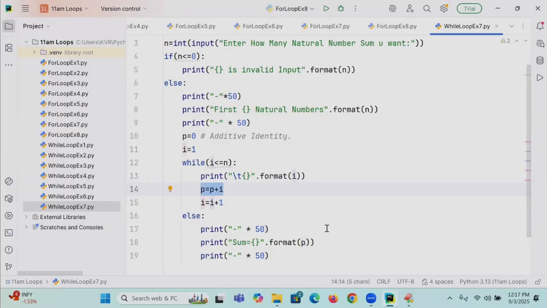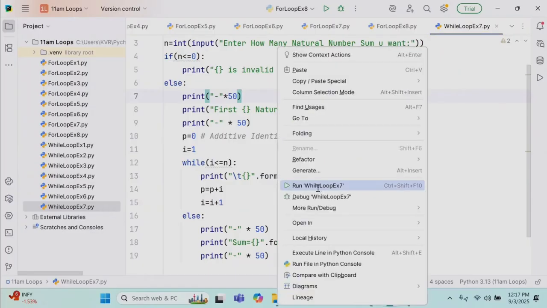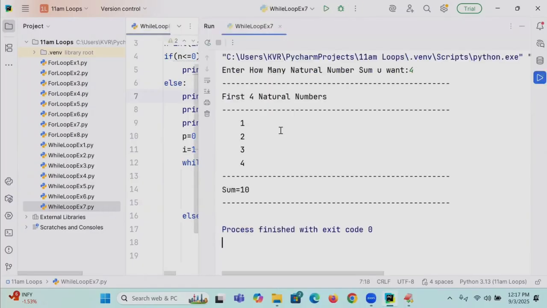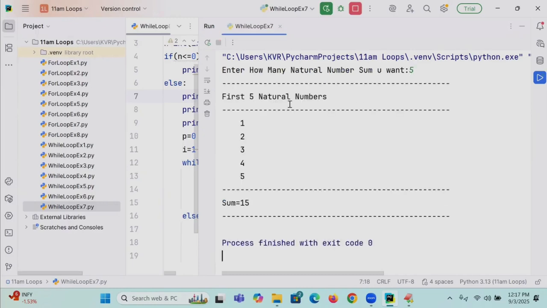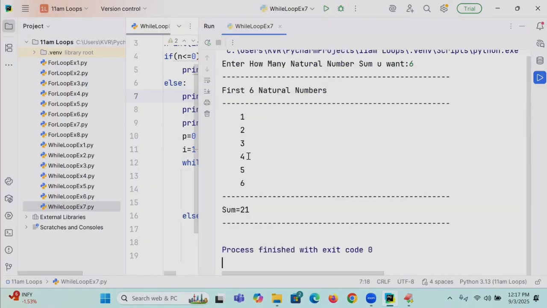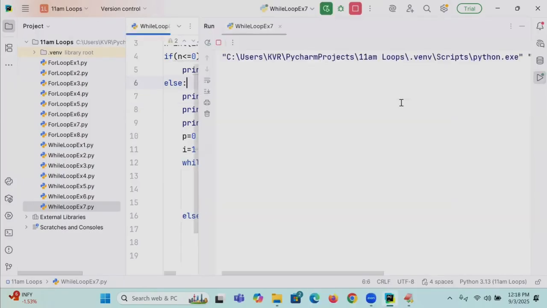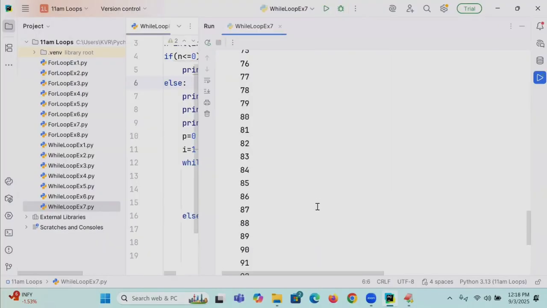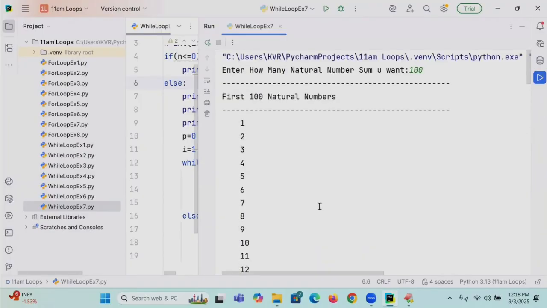That is a new topic. Same. Execute. While loop related else I am writing. Super. You say the value 4: 1, 2, 3, 4. Sum is 10. Sum of first 4 natural numbers. I say 5. Sum of first 5 natural numbers: 1, 2, 3, 4, 5. I say 6. Sum of 6 natural numbers is 21. I think you are following. Sum of 100 natural numbers, no problem. This is the data. All the values are printed.